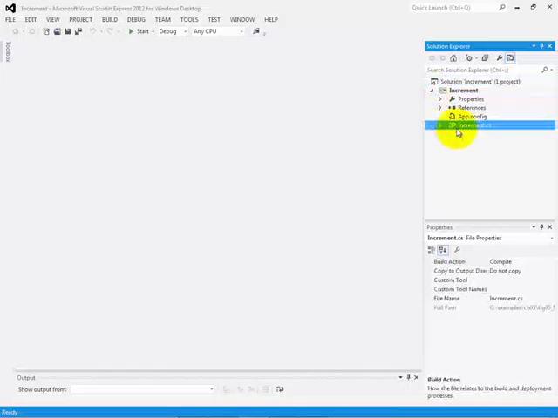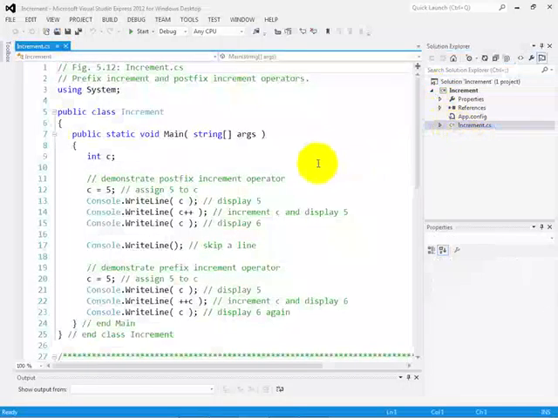Now, I'm about to show you an example that uses the ++ operator, but everything I talk about here also applies to the -- operator. The only difference, of course, is that -- subtracts 1 from its variable. So you can see here that we have the Increment class with just a main method inside of it, and we've declared an integer variable c, which we start with the value 5 here at line 12.